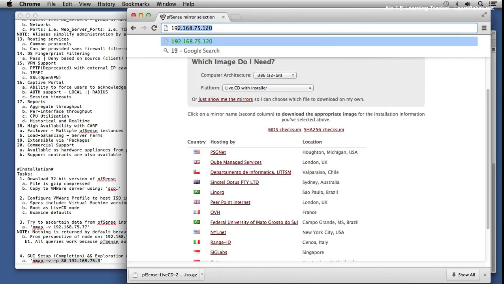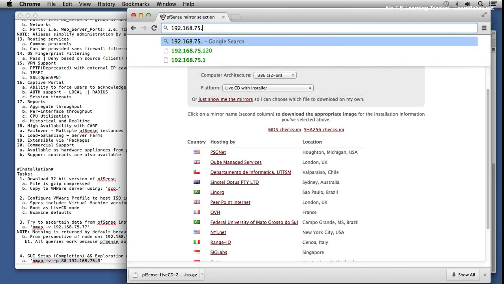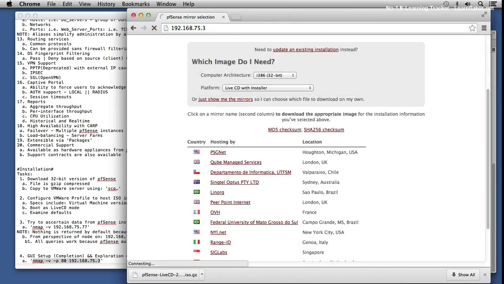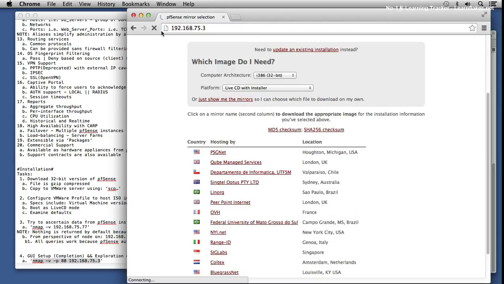Let's try that out anyway, 192.168.75.3, and as you can see, it's trying, but coming back with no data, and this should ultimately fail. So we'll just stop it in its tracks.